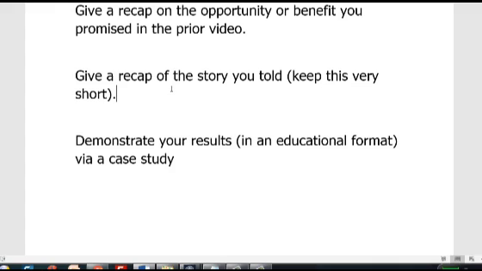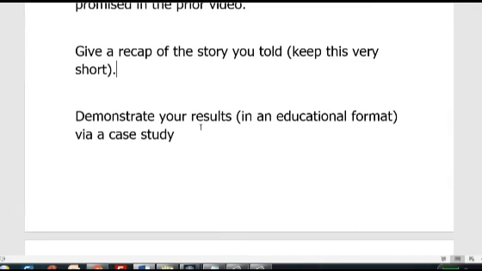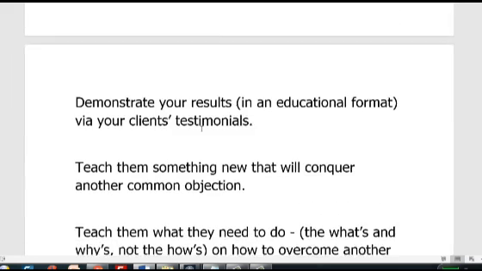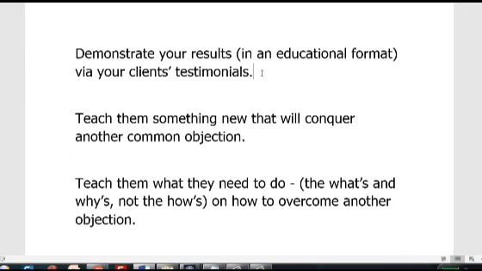So you want to make sure that you back up this hope with proof. So you can do that in several ways. You can demonstrate your results in an educational format, not a salesy way, via a case study. You can also demonstrate your results in an educational format via your client's testimonials, or if your client was able to sit down with you and be part of a case study, you can provide that in an educational format. So what I mean by that is, let's say, for example, that you're showcasing your client's case study. So in a non-salesy way, you can show what happened before.